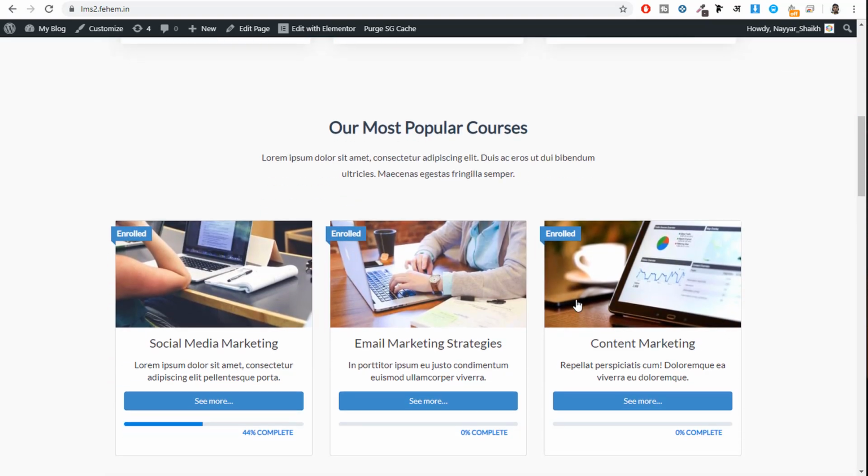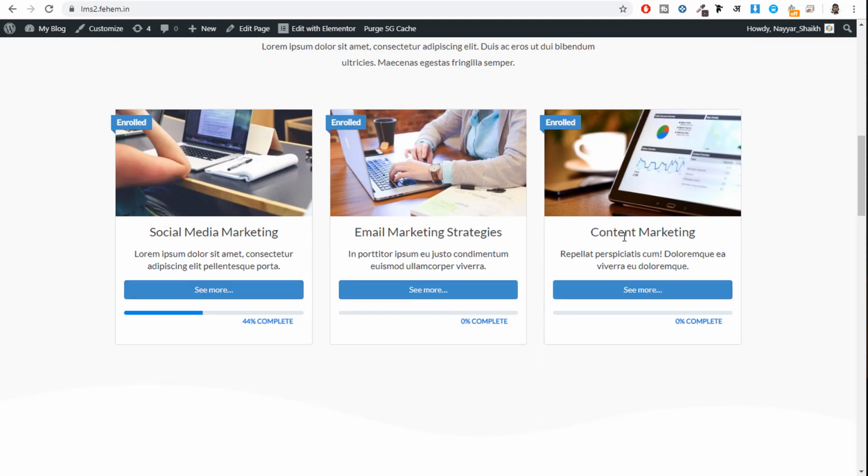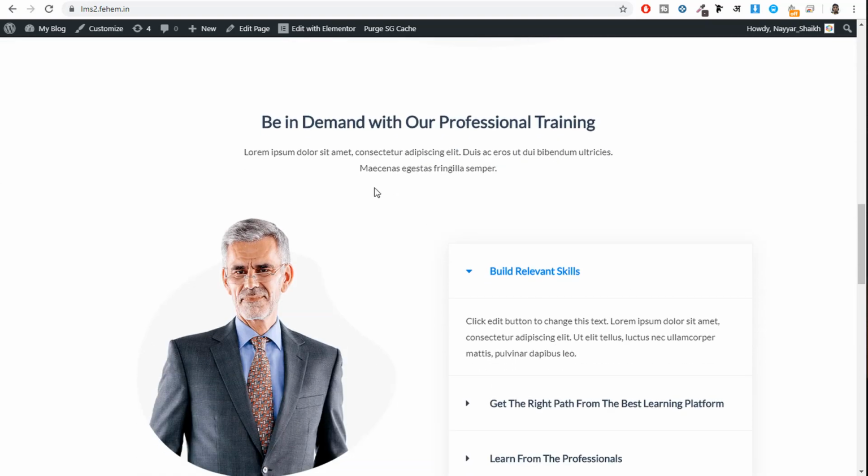Then after that, we have the most popular courses. So here we are displaying three different courses. As you can see, I am enrolled in all three courses. You can see the title, the description, short description. We have a call to action. So when you click on this button, you will go to the course page. We'll see how the course page looks like. And it also says that I have completed 44% of this course and I have not yet started these two courses. Then after that, we have the about section.